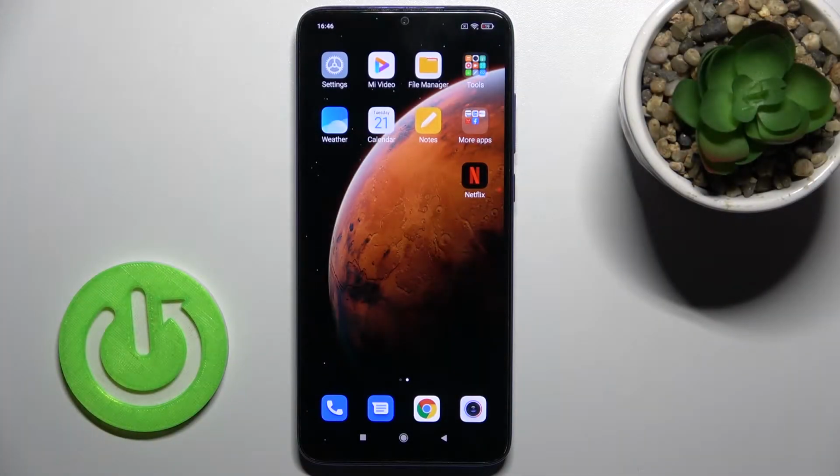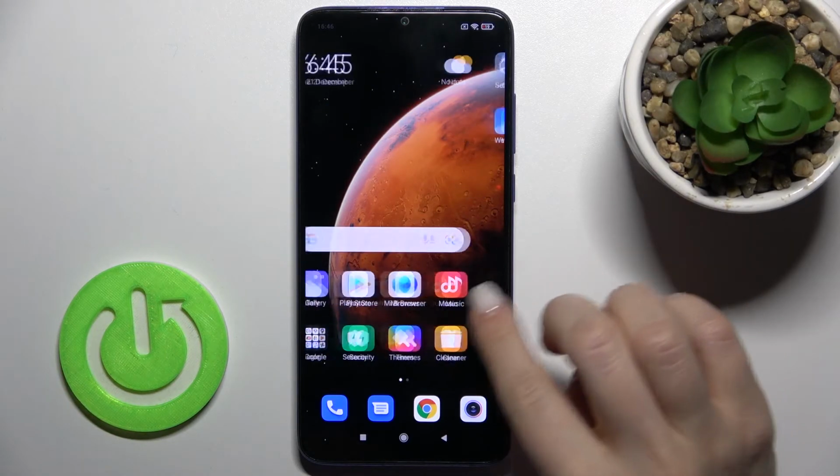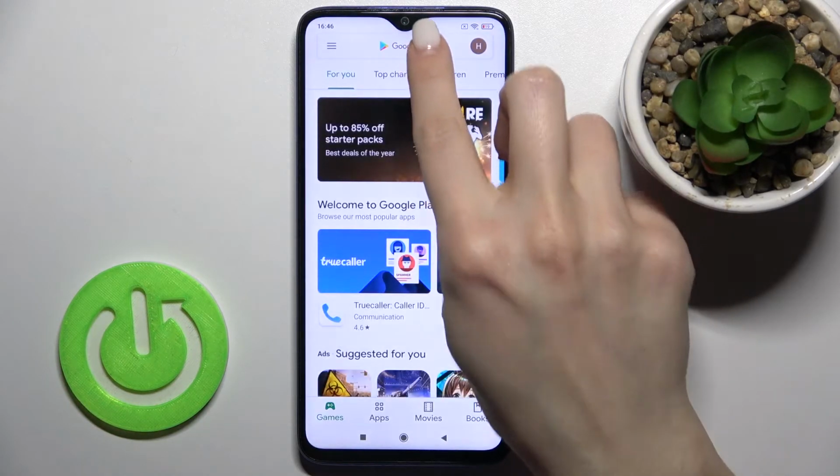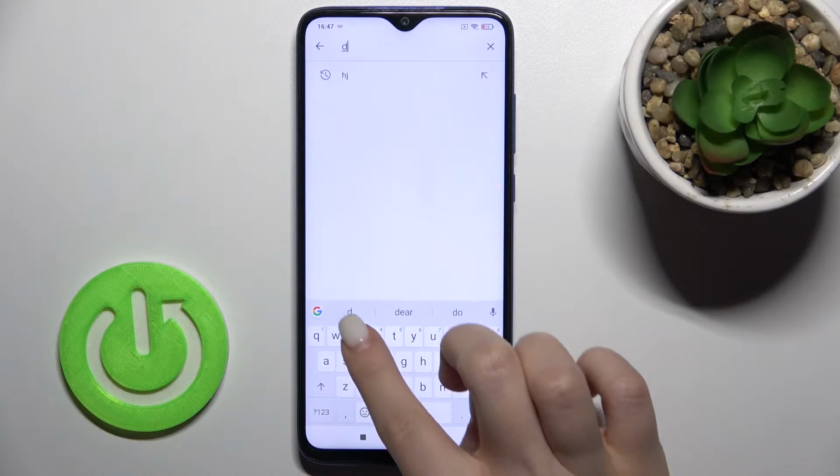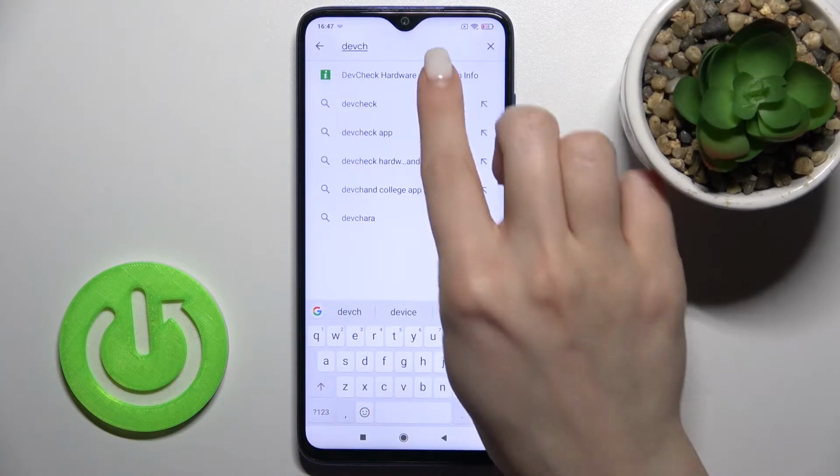Welcome, today in front of me is the Xiaomi Redmi Note 8 Pro, and I'll show you how to check all your phone specifications with the DevCheck application on this device. So first you should go to the Play Store, and here in the search bar type DevCheck.